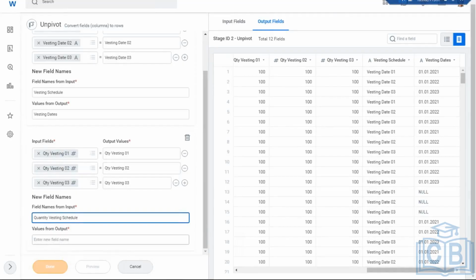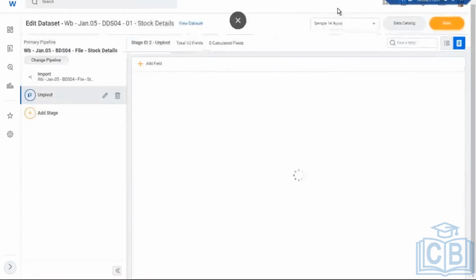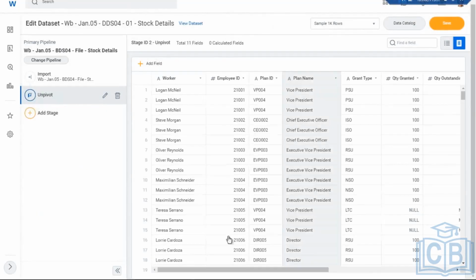And let's call this quantity vesting amounts. And set. When I do that, I have been able to now convert my columns into rows.